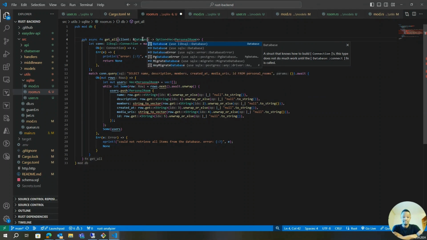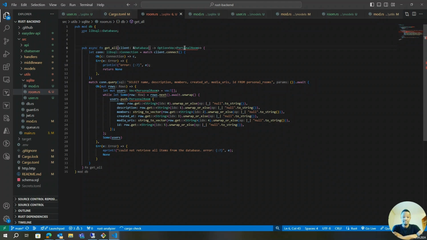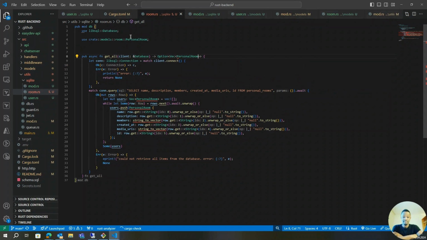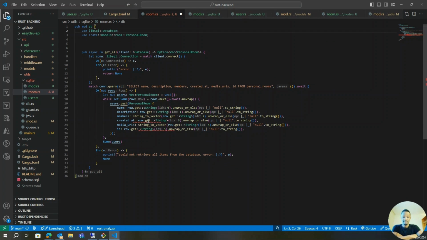Again, I'm going to take care of this import. So I have lib database, and I have my personal room like this. And what else? I have some error over here regarding these two entries. And of course, I defined two functions that are going to help me map the values we get, which, if you remember, has to be a vector of strings. So I have these two functions defined up here.